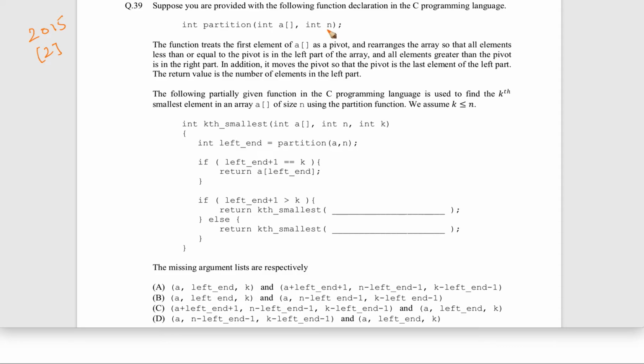So basically it looks like this is an array and it is the length of that. Let's look at it further, we'll understand. The function treats the first element of this array as pivot, and rearranges the array so that all the elements less than or equal to pivot are in the left part of the array and all the elements greater than pivot are in the right part. So they are saying that it is happening something like this.